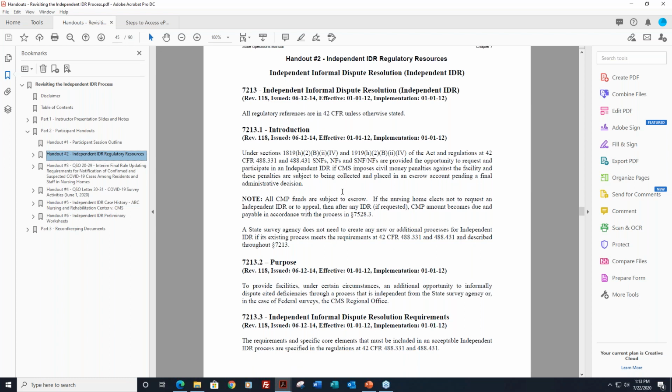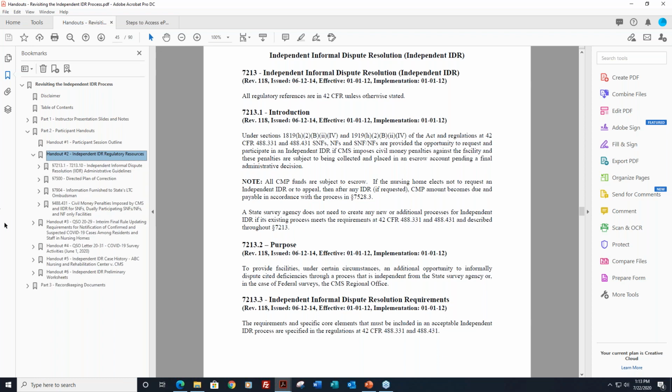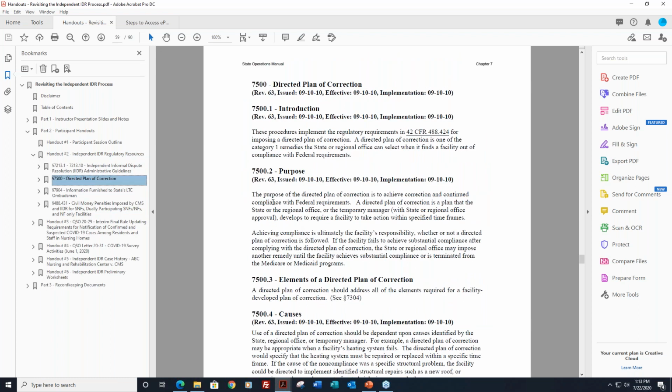So all of the slides that we're going to go through, the process that we're going to go through with this information, comes from the regulatory process. It also has, as a part of it, paragraph 7500, which deals with a directed plan of correction, and that's one of the newest enforcement penalties, the directed plan of correction, and we will talk about that.